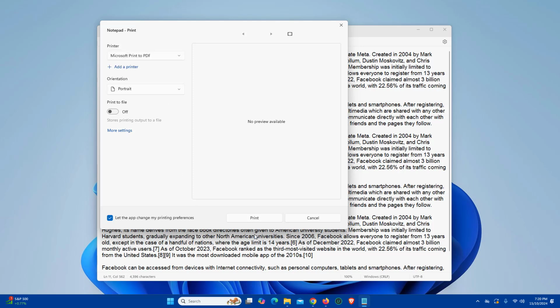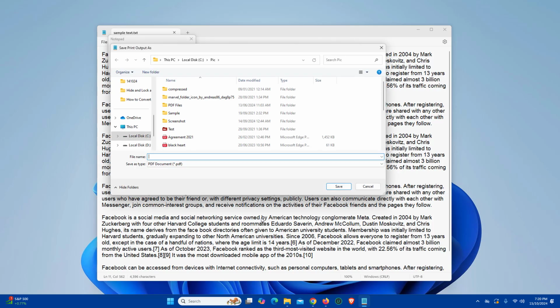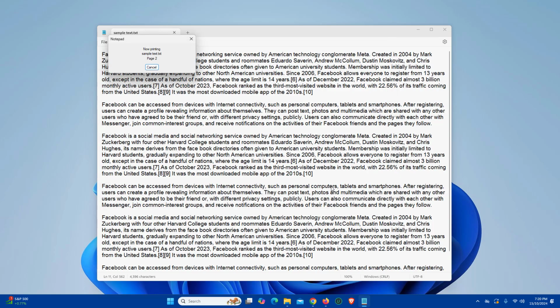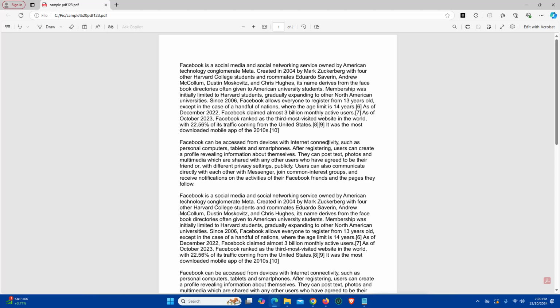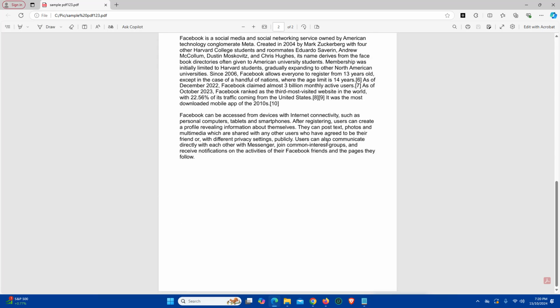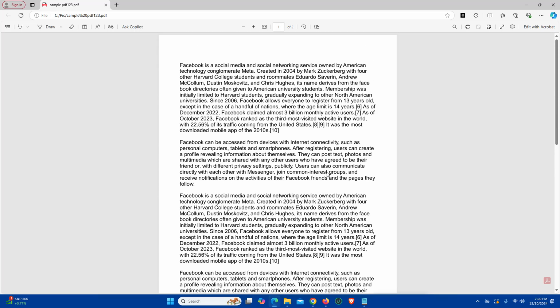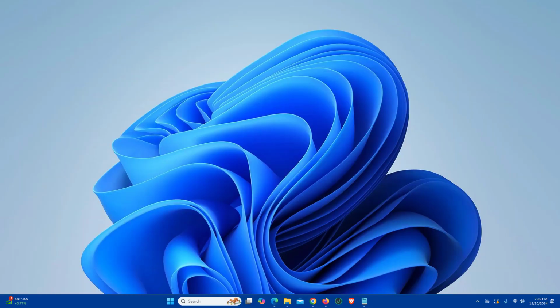Next, click the Print button. Assign a name for your PDF and select the location to save the file. Click Save and the new PDF file will be created at the selected location. So here is the PDF file that we just created. So that is how you can convert Notepad to PDF on a Windows PC.